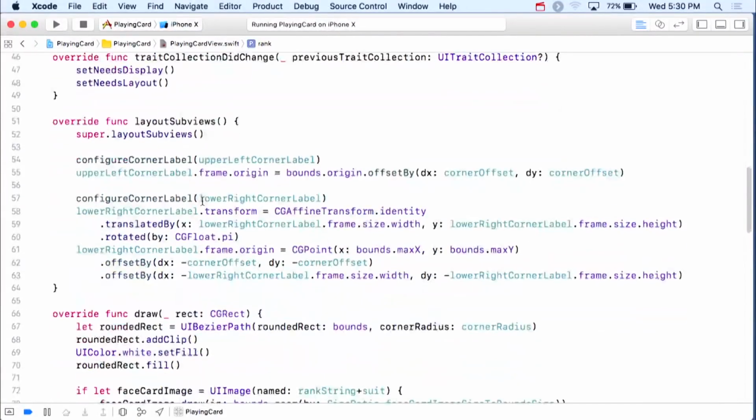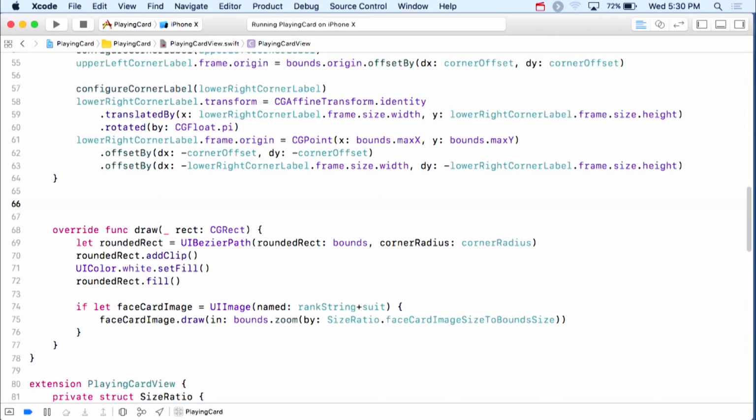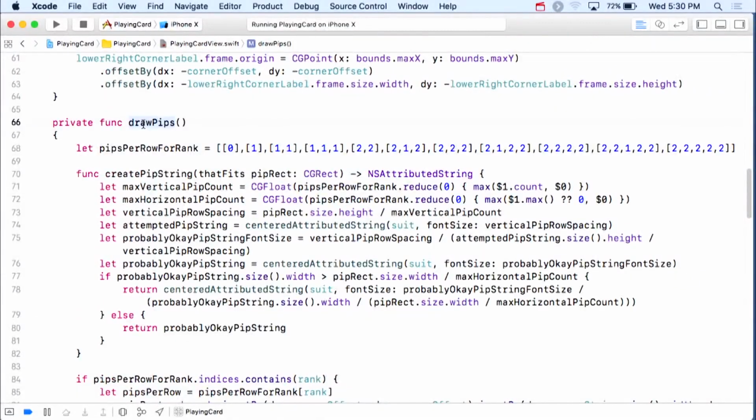Well, I'm not going to waste our lecture time going through code that does that because it's pretty straightforward code. You're not going to learn anything new. You can certainly look at it offline. I'll be posting this code online. So I have it right here, though. It's called draw pips. Okay, so there's this function draw pips.